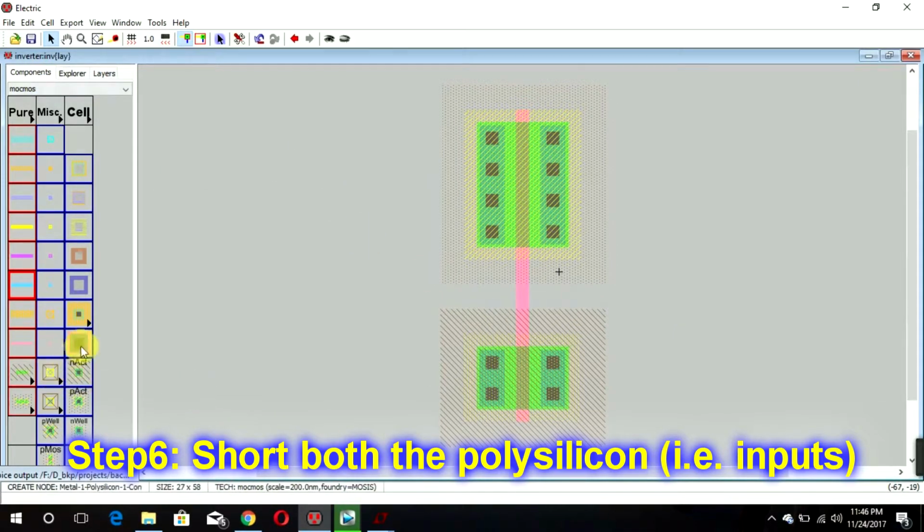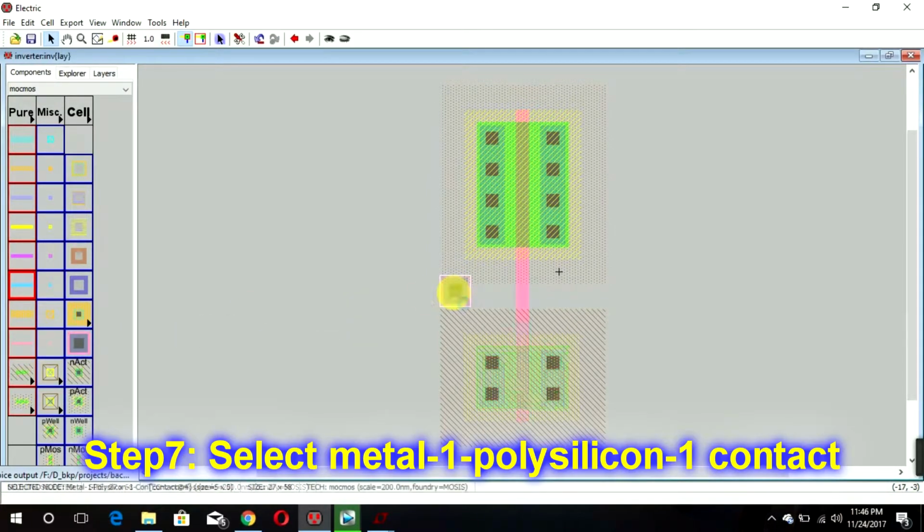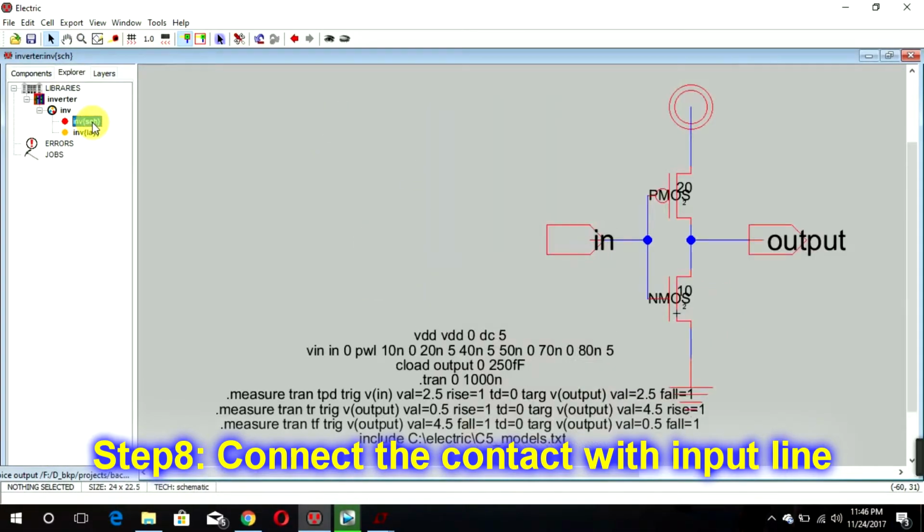Then we give a contact over here. I selected this contact because it's metal and poly contact. You can see the name over here, so just keep a watch over here. It will show, see, metal 1, polysilicon 1 contact. So I selected that and connection. Okay, we are done.